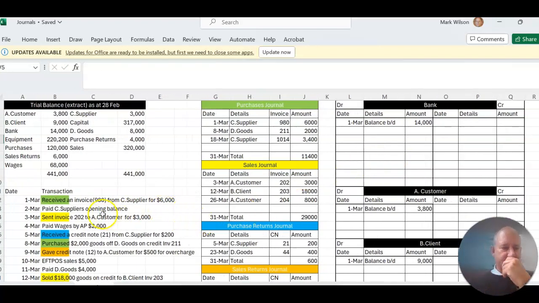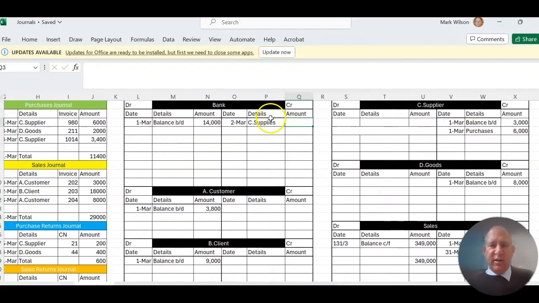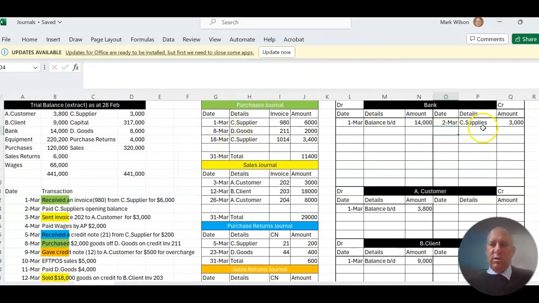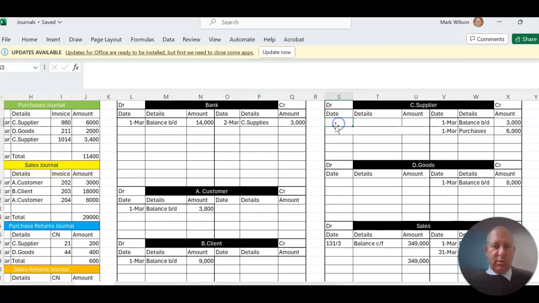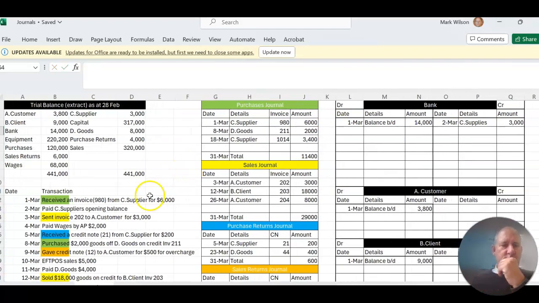Onto the second entry. Paid C Supplier's opening balance. So 2nd of March on the credit side because we're paying money. C Supplier's opening balance was 3,000. So that's bank, and we'll need to put that in C Supplier as well. Right, because it hasn't got a colour, we've got to put it in two places.